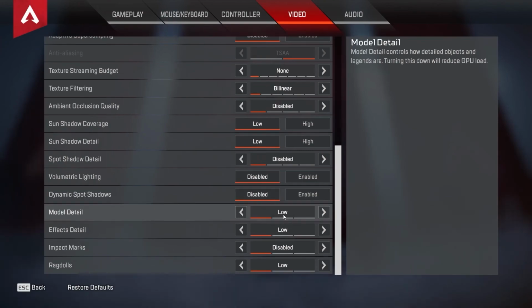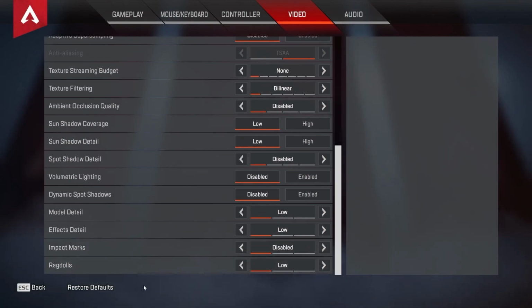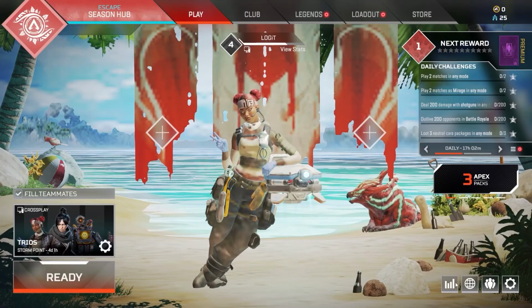Model Detail, select Low. Effect Detail, select Low. Impact Marks, select Disabled. And Ragdolls, select Low. Then press here on Apply. Press on Back, and that's all you had to do.